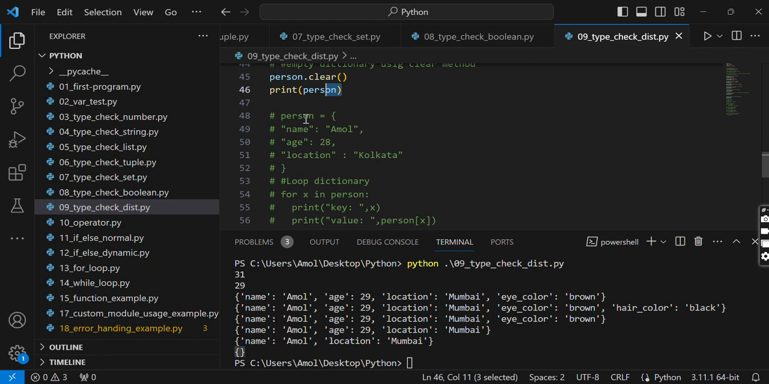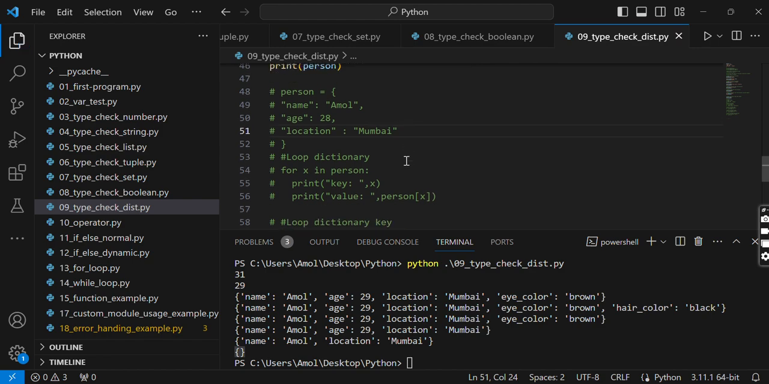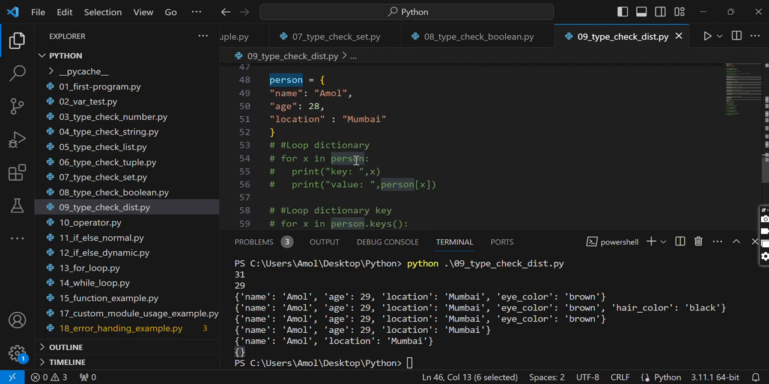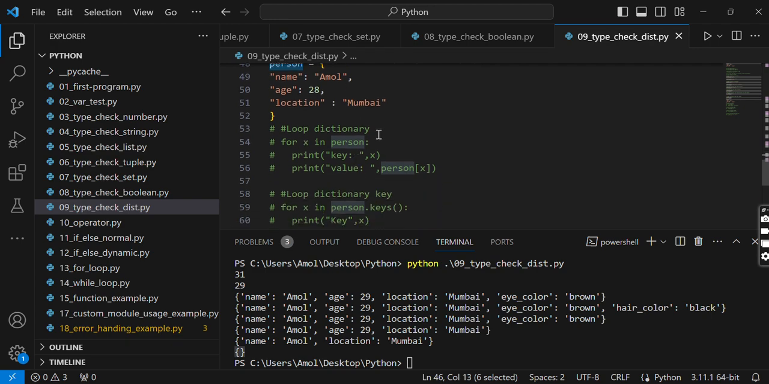Okay, so let's say here, so Amol, and then here we are declaring the dictionary variables. After clear, we are again declaring the dictionary here, because there's nothing left in this particular variable. And then here we can loop one by one. Okay, and it goes this way. So a key is what here, the key value.